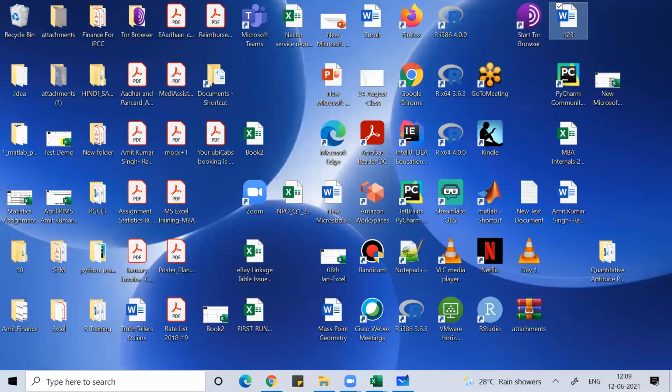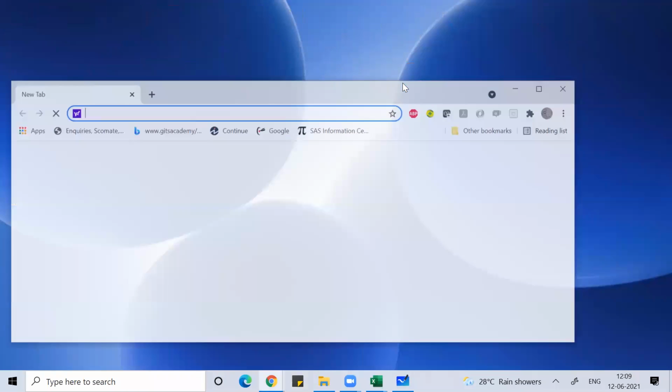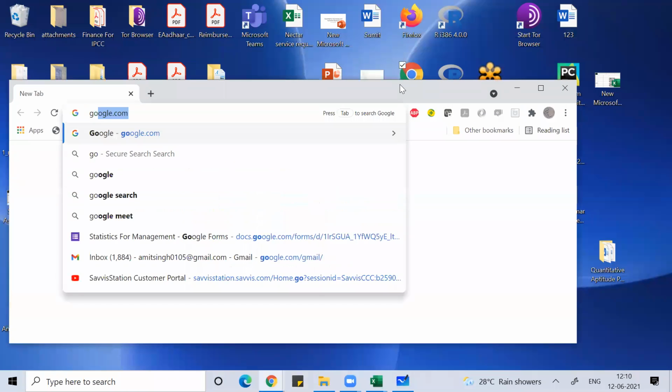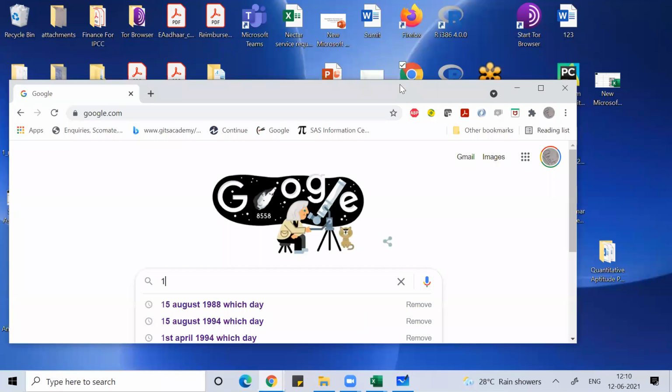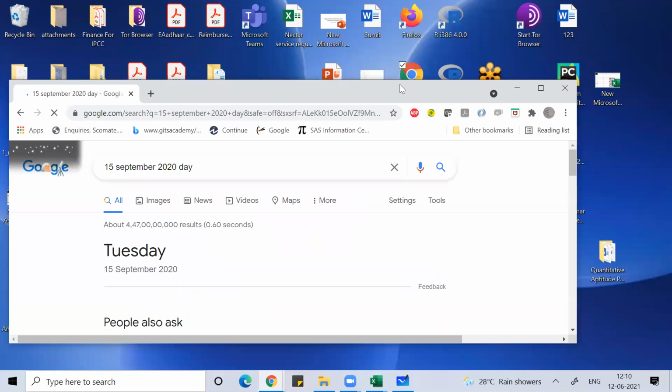I'll go to Google and request, dear Google, can you tell me 15 September 2020 was which day? I can say 15 September 2020, which day? I can ask Google to please tell me which day that was. Okay, that is one way I can do that. What is the other way, guys?